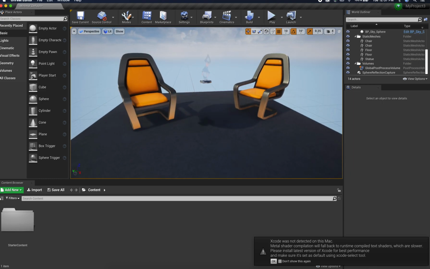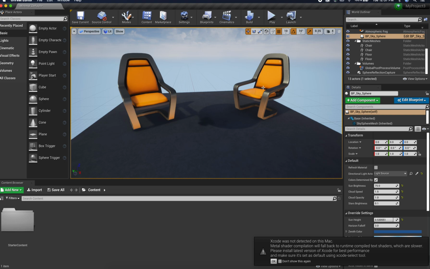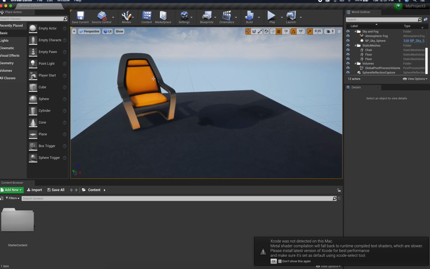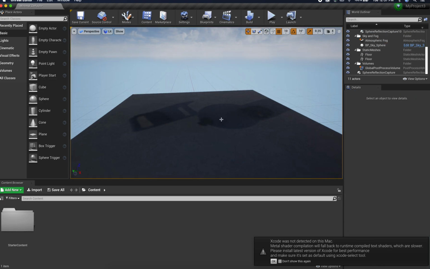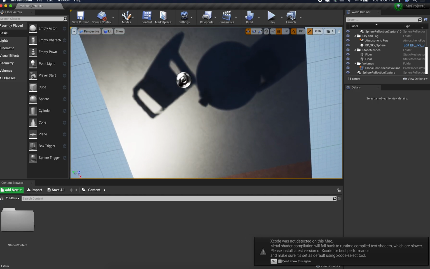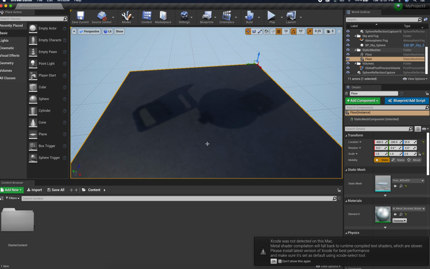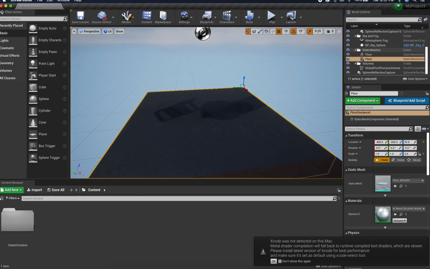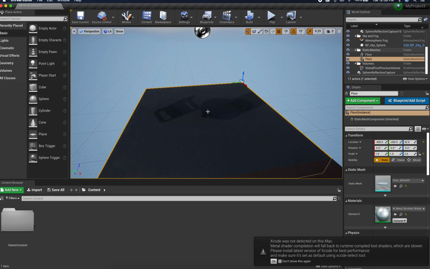So I'm going to go ahead and delete some of this stuff just because I don't need it, and it's not our purpose. You can see where it looks like they baked in the shadows. I'm not sure why that's still there, but anyways, setting up your scene is very simple like that.